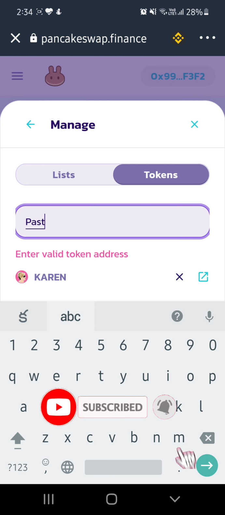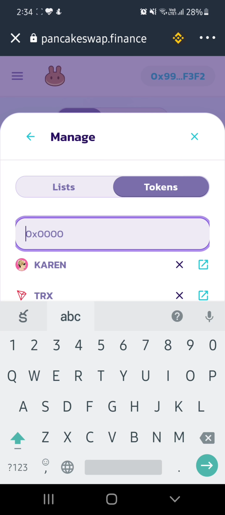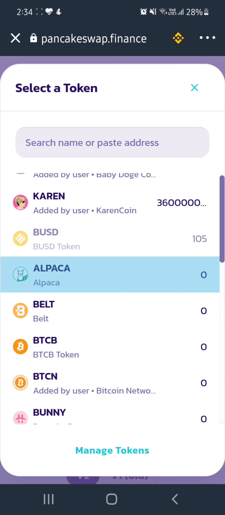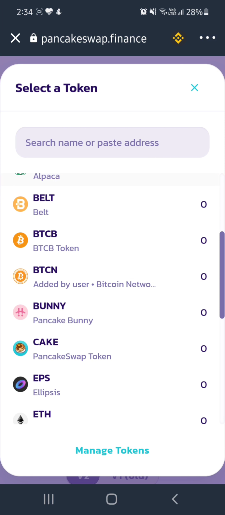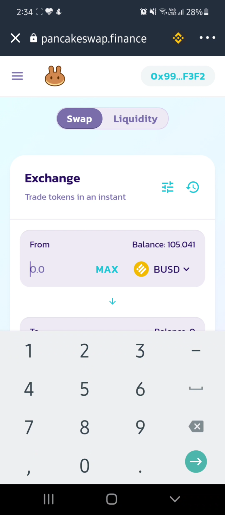If the token is not there, paste the contract address here. You can get the BTCN contract address either from their official website or from CoinMarketCap. So I already added and selected this BTCN. That's what is showing as added by user.